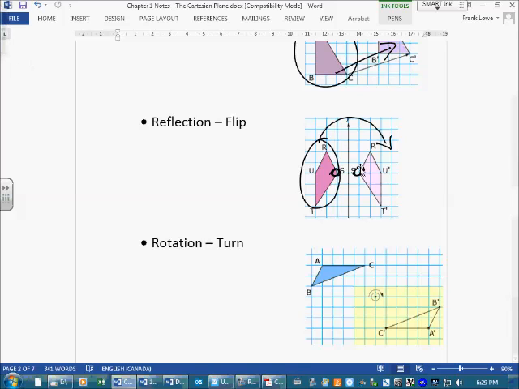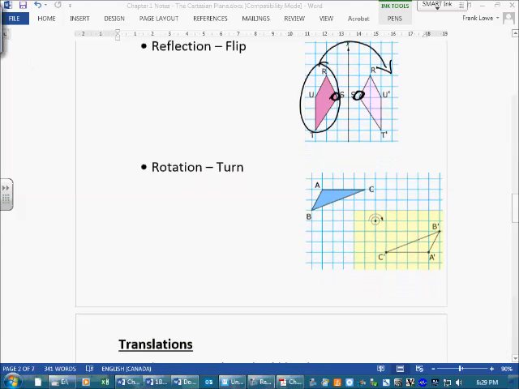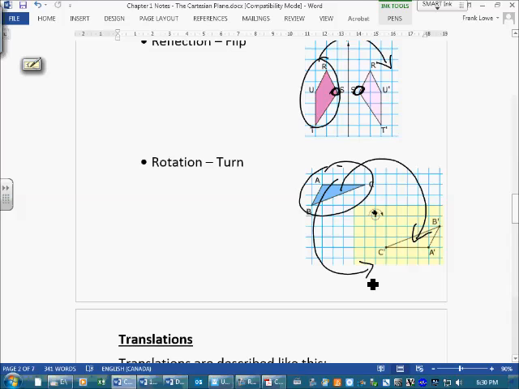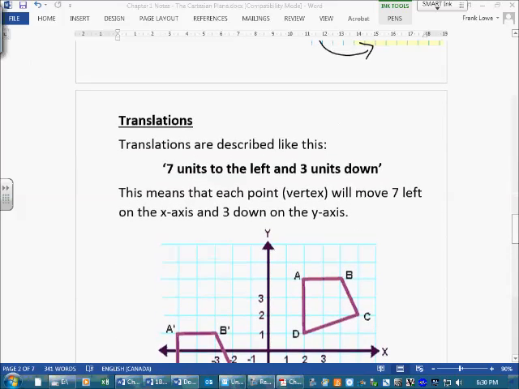And then the last one is a rotation or a turn. It's where you take an original figure, and then around some point, you actually turn it clockwise, or depending, could go counterclockwise as well. Okay. So let's start with translations first.